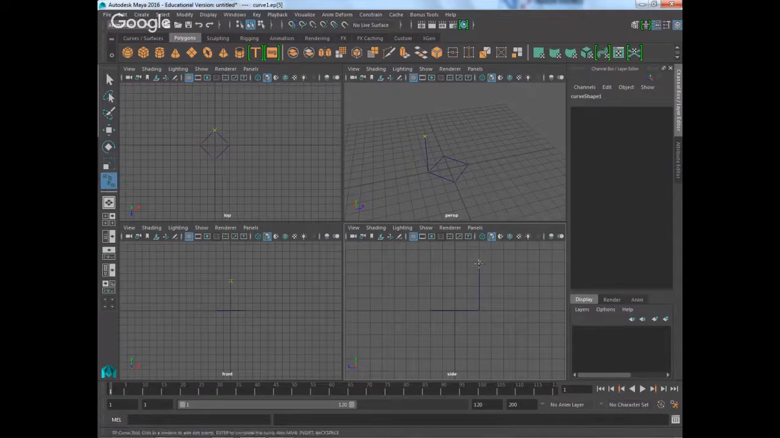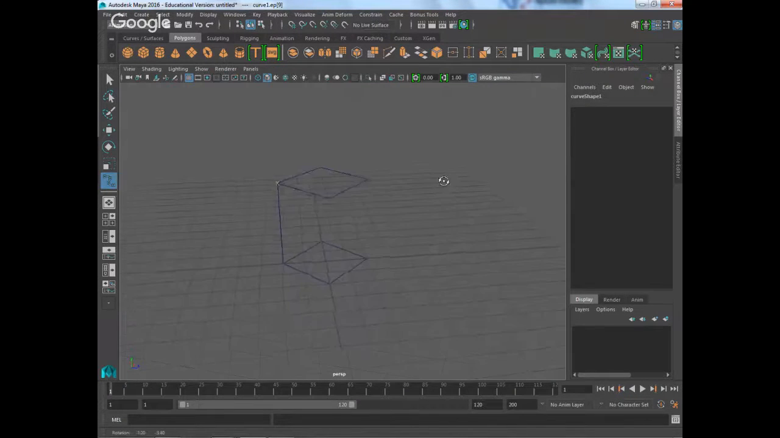1, 2, 3, 4 units higher. And I will repeat the same pattern from the top view. Hold down the V key to snap to grid. So now I get this. Then actually I can keep the icon like that if I want to.